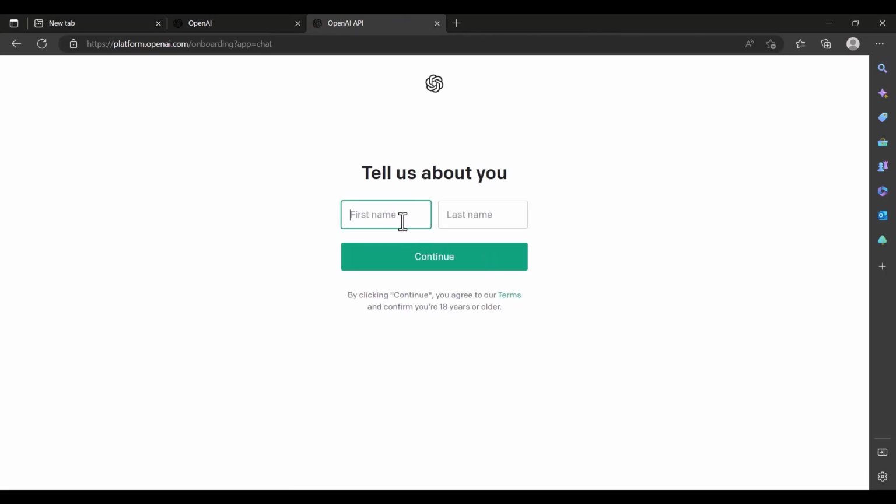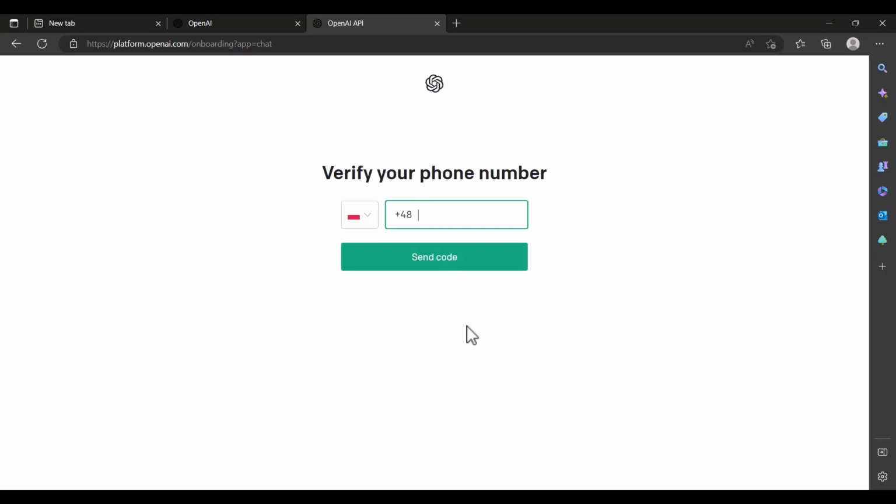Now you need to provide a little bit of information, so just add in the information. You then need to put in a telephone number so that it can verify. A little while ago the system actually required an email address and it was then going to contact you via email, but these days it's asking for a telephone number and then you need to send the code. The code will be sent to you and then you need to add the code in.